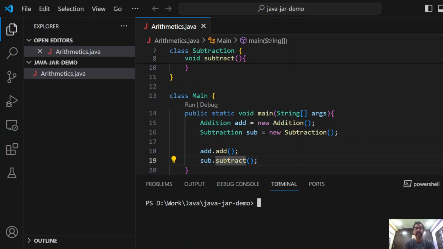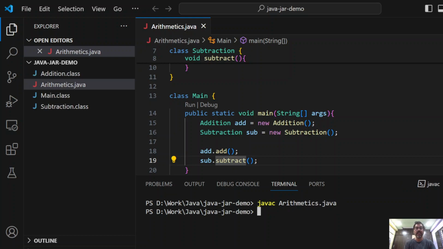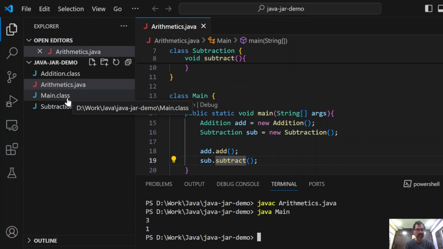Sorry, I was trying to clear Java C. What is the name of the file? Arithmetic.java. Now when I compile, how many classes were created? There is a class for addition, a class for subtraction, and the main class, so 3 classes were created. Now if I want to run this script, thinking that the whole script represents an application, Java main 3.1.